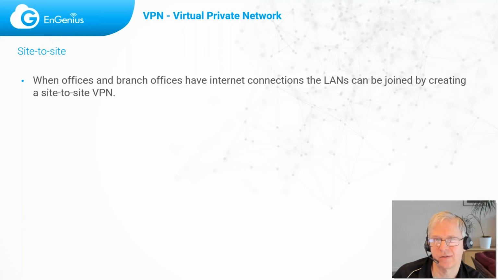So about site-to-site, this is when offices and branch offices have internet connections. You can use the VPN to join your local area networks, or at least make routing possible between those local area networks.